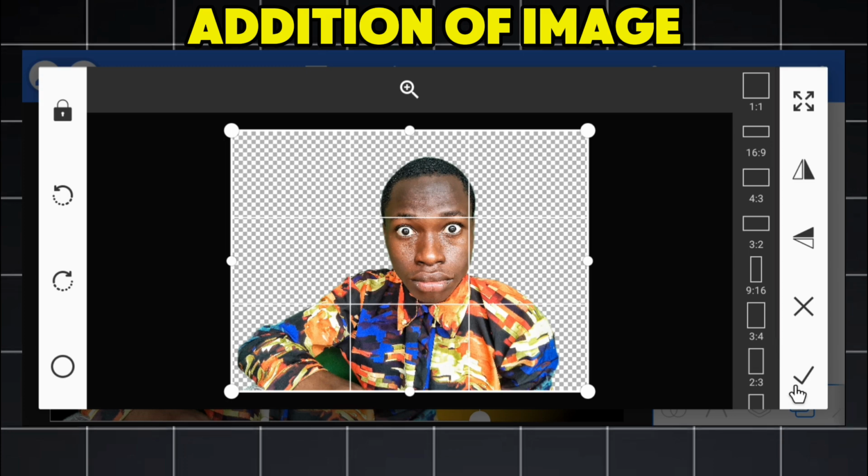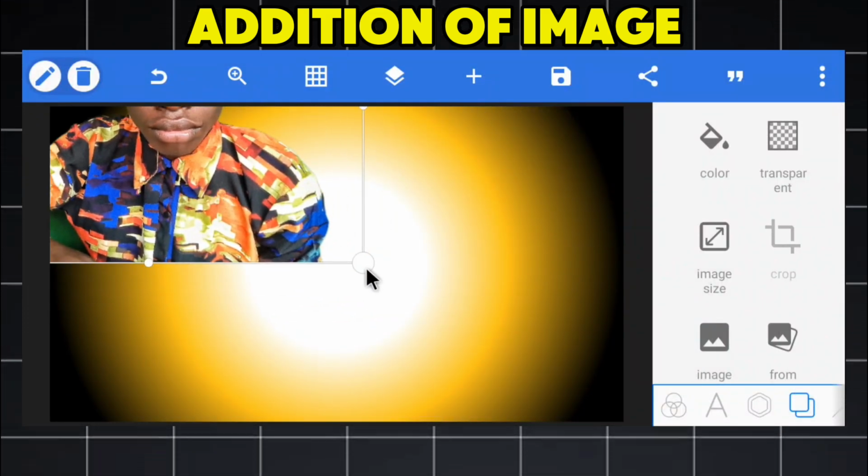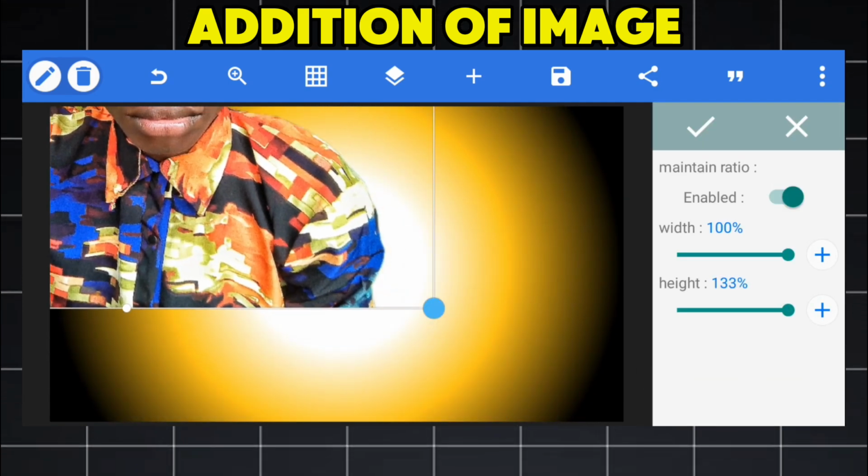And this is the image right now. I'm going to click on good. Please make sure that the image is in PNG. So I'm going to increase the size of this using this icon right now. So I'm just going to increase this and then make it fit the screen.